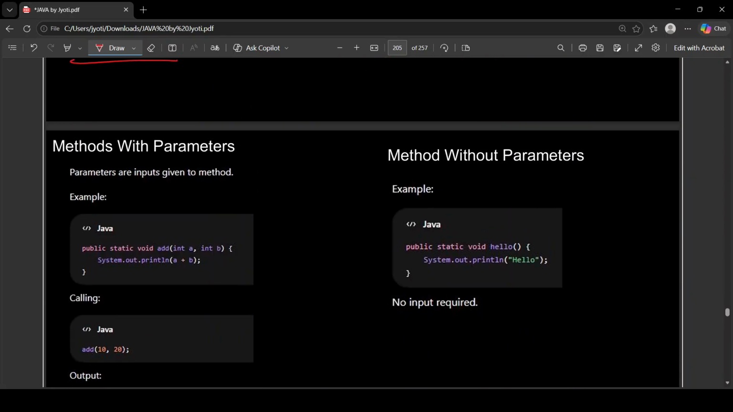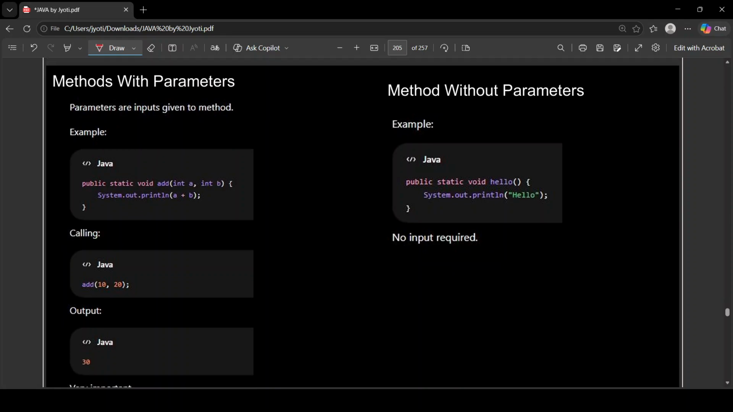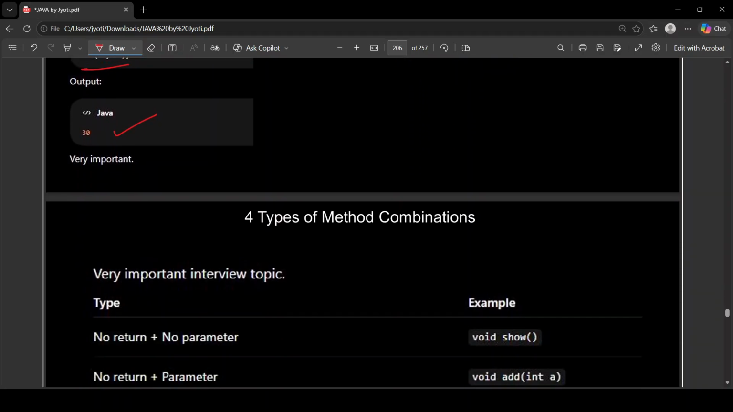Okay. Now methods with parameters which we have seen, we were adding two numbers int a and int b, and we are just printing their value. And you can call this method this way in another method, which we have already seen, and this will print the output 30. Okay. Method without parameters, for example, we are just printing hello in a hello function. No input is required in the braces.